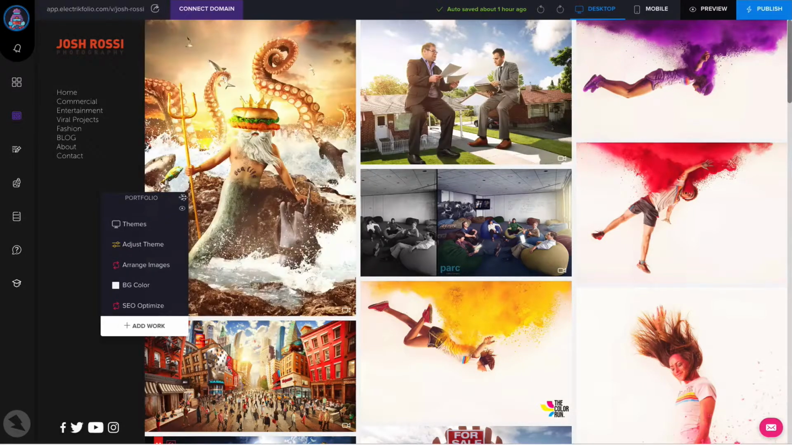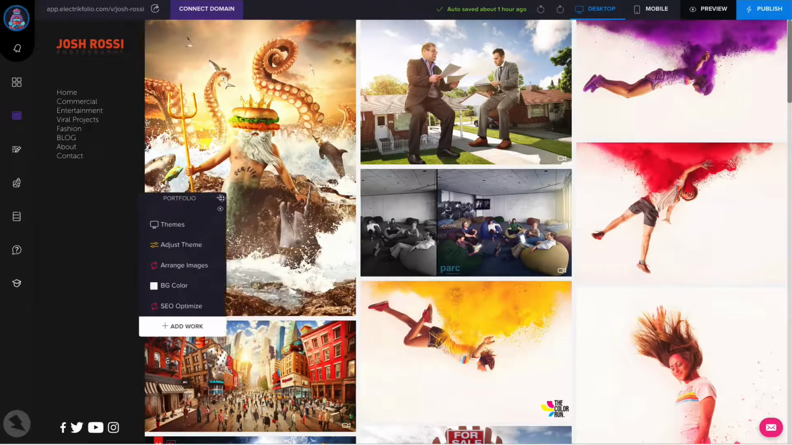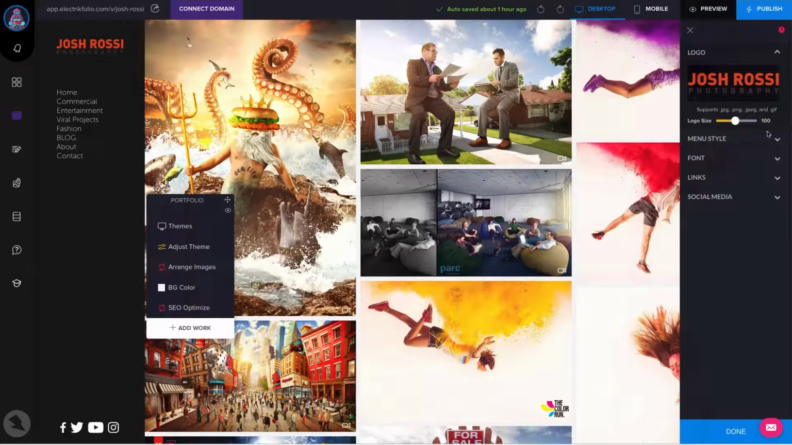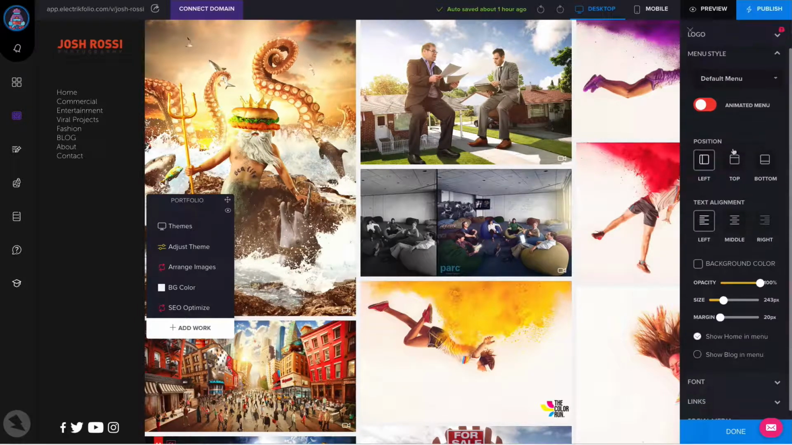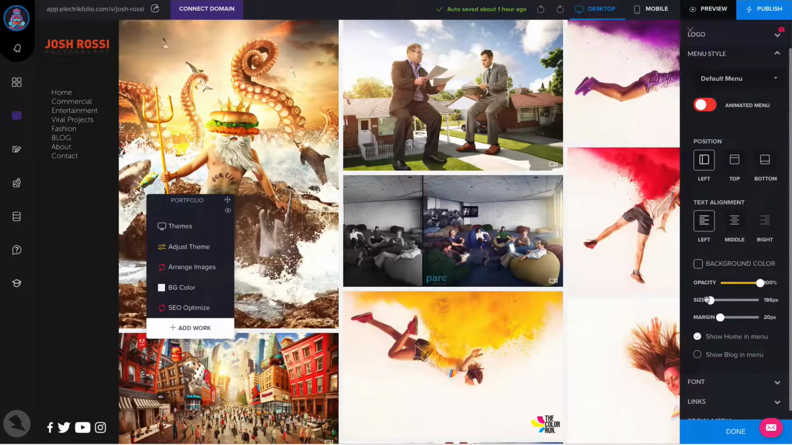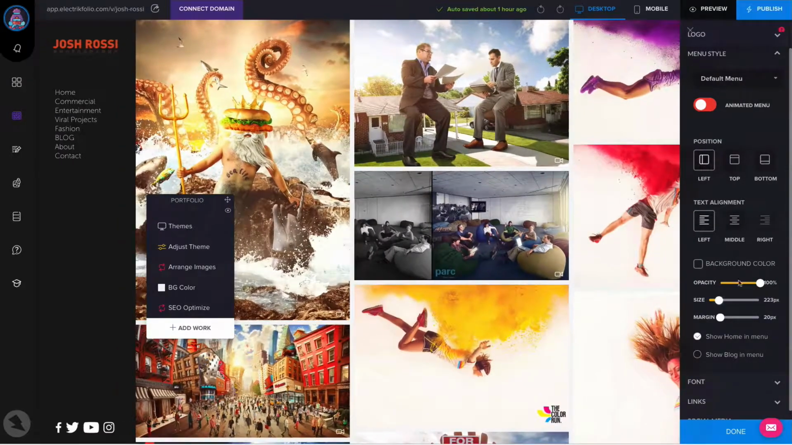Okay, so the next place where you need to adjust settings would be your menu. You can click over here, edit menu, and you have your logo right here, logo size, menu style. This is where you can pick a top menu, you can pick a left menu, you can increase the size of the menu, the opacity, all sorts of adjustments there, which are pretty self-explanatory.